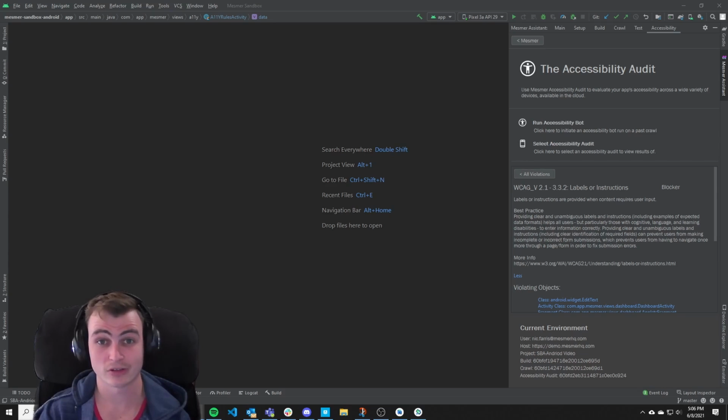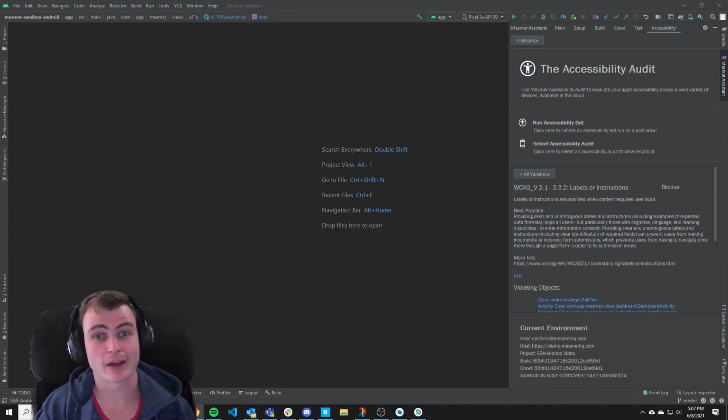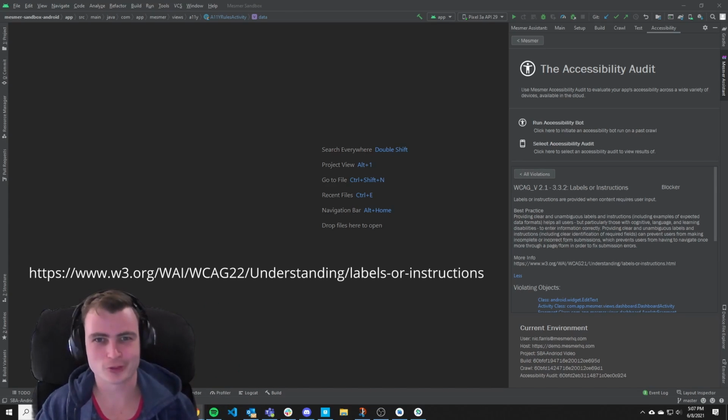This success criterion does not require that labels or instructions are correctly marked up, identified, or associated with their respective controls. This aspect is instead covered by WCAG 1.3.1 Info and Relationships. For more details on the specifics of WCAG label or instructions violations, check out this link here. Link also in the description down below.